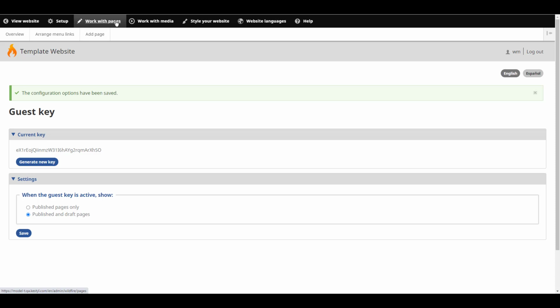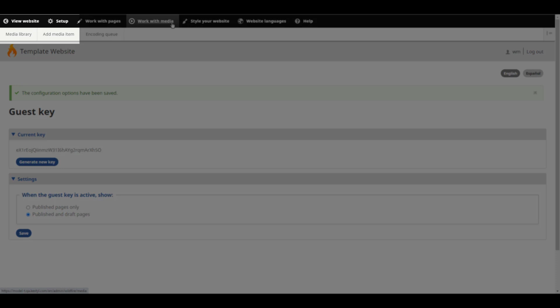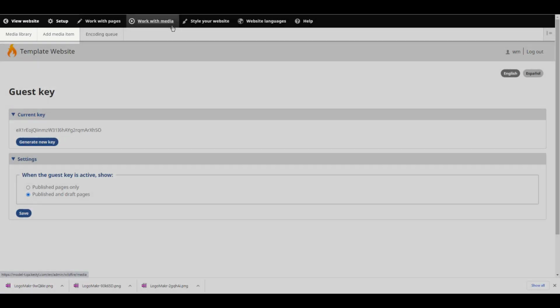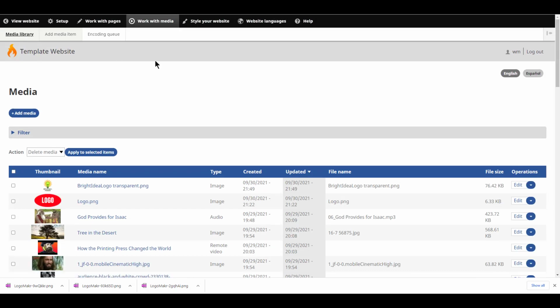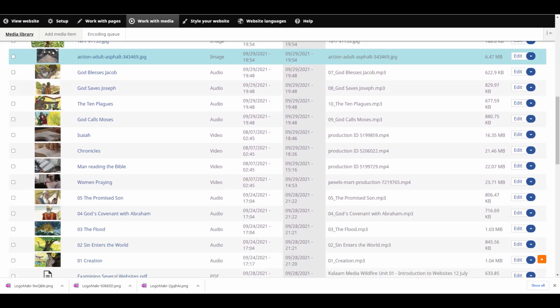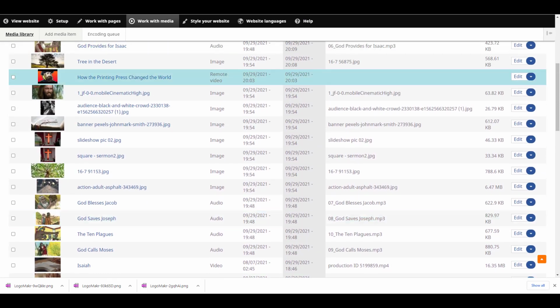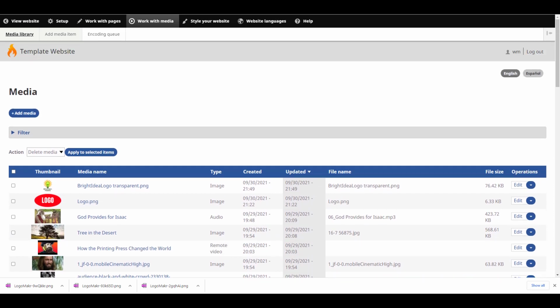So next we'll look at Work with Media. This is another place where you'll be spending a lot of your time, and there's detailed videos on the media library and how to add media items to it. This is where you will build and manage all of the media on your site. The media library is the place that stores all of your media, so you could come and find your media, edit your media, delete your media, and add your media from this page.